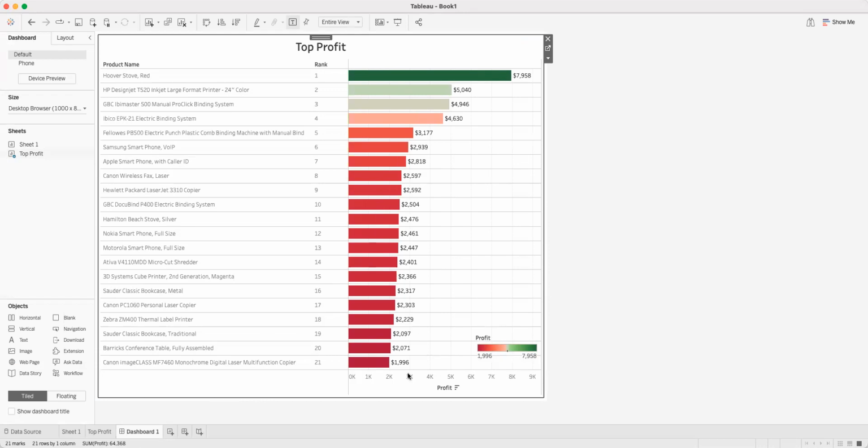Now, we might argue, do I even need this legend, right? I'm well labeled. I've got a good color scheme. I probably don't even need this. So I can just go ahead and zap that out of my way. Okay, so that is how you create rank. I've also showed you how to leverage a filter here as well.